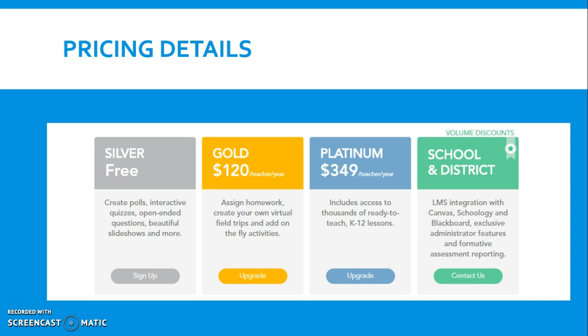And also, what I thought was cool, is the learning management systems. You can integrate it with Canvas, Schoology, Blackboard, whatever, to make it interactive and have all of your assessment tools in one place for all of your students.